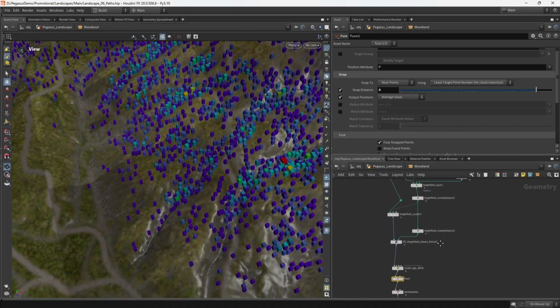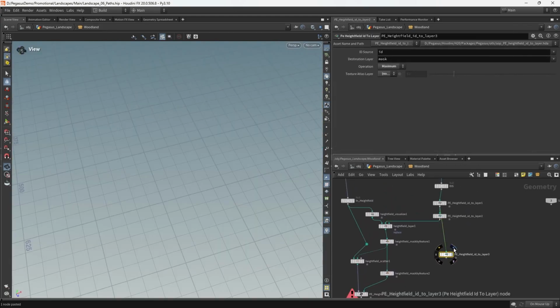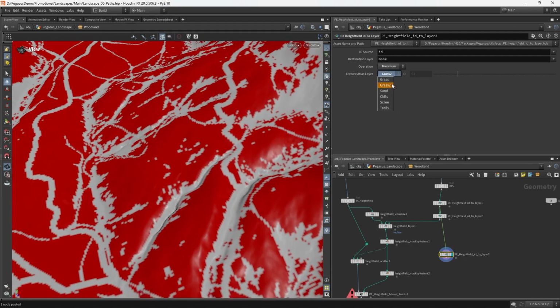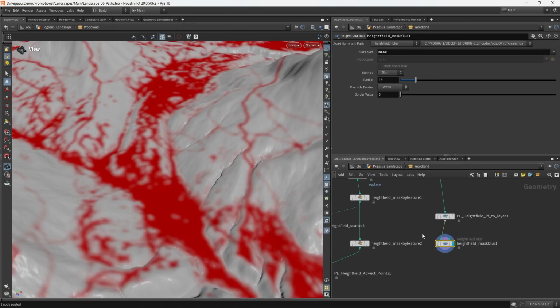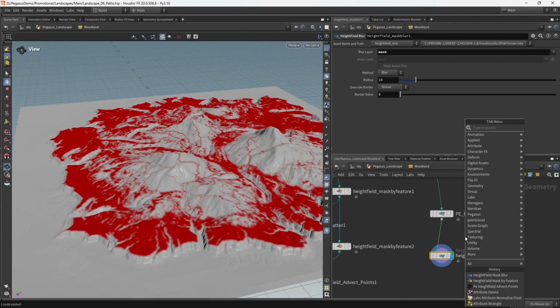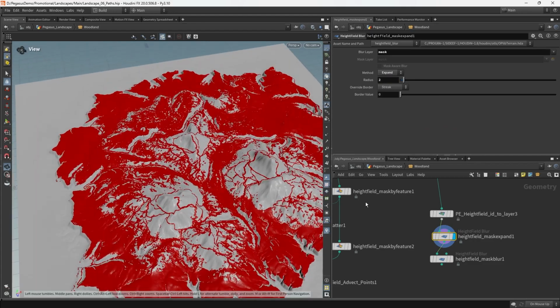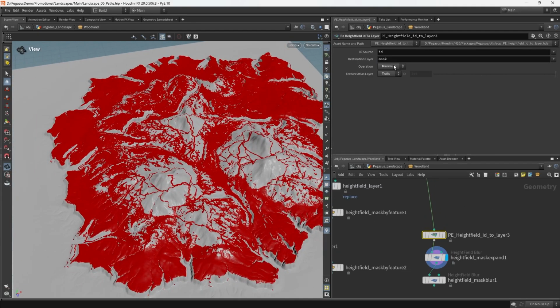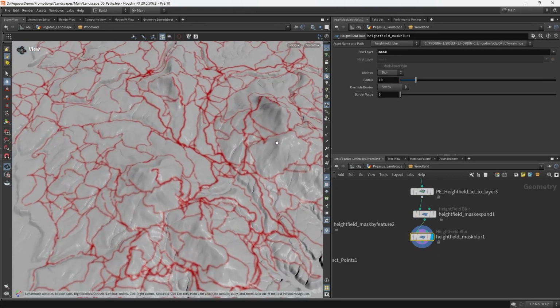The way we're going to deal with that is quite simple. We're going to use the height field ID to layer once more. We're going to pick the trails. I'm going to put down a height field mask blur. Okay. And yeah, I think 10's looking pretty good, but maybe I'll put down a height field mask expand as well. So we're just going to crank up the intensity of that road a little bit. Height field ID to layer. Oh yeah, I need to make sure this is copy. There we go. So it's just getting the roads. Mask blur. It's pretty good.